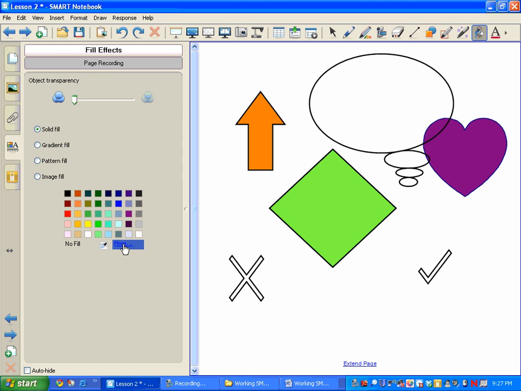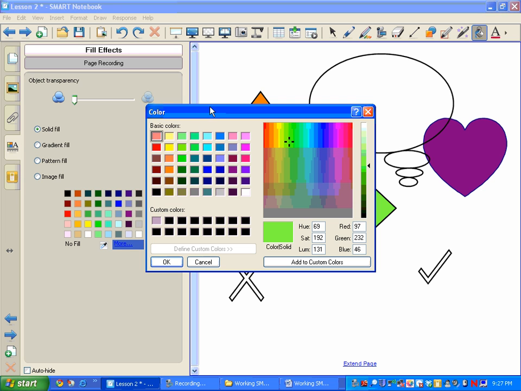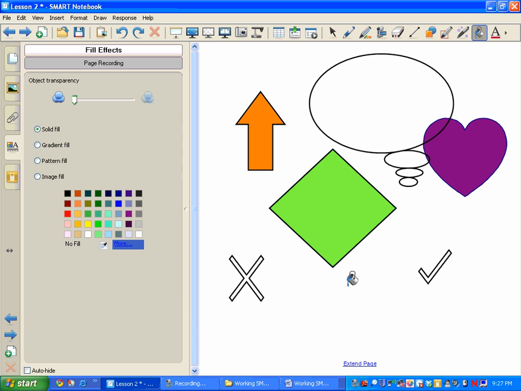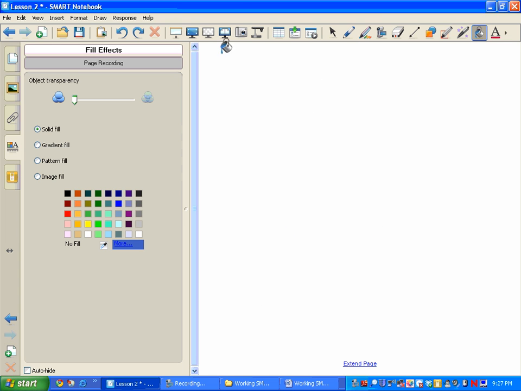Because sometimes the colors that they have, maybe you can't match it just perfectly. So that's a real nice feature. And you can actually add custom colors as well. So that's your filler. That's a nice one. And then let me go to a new page and show you the custom.